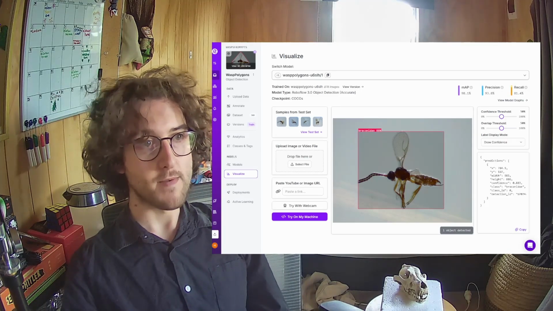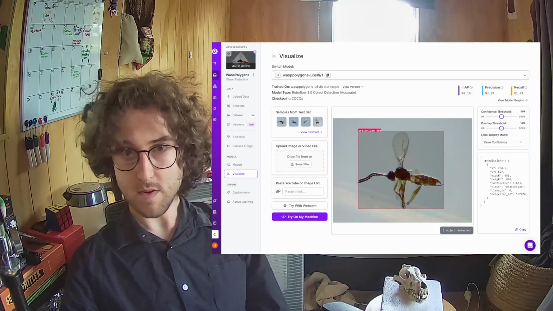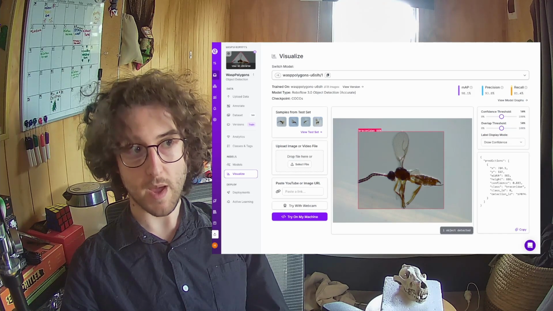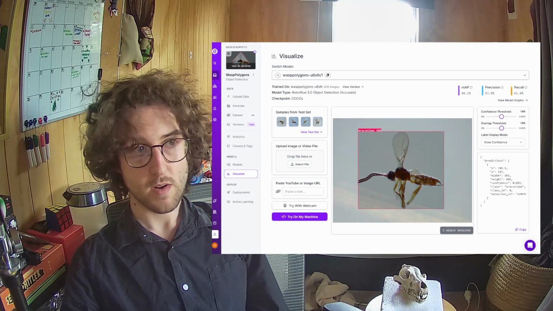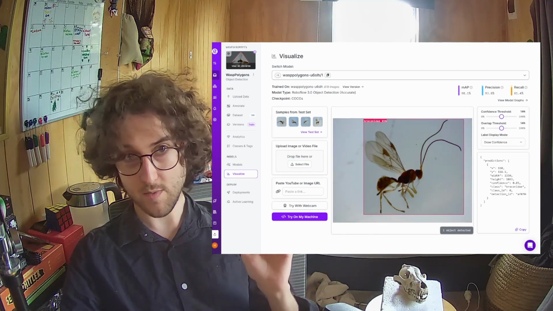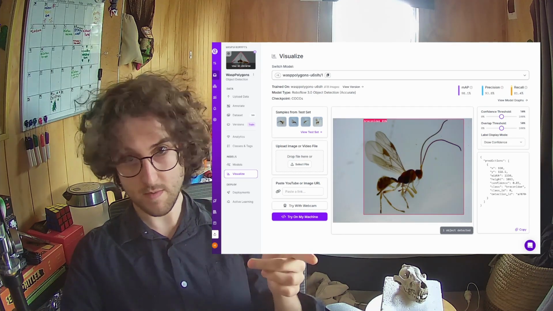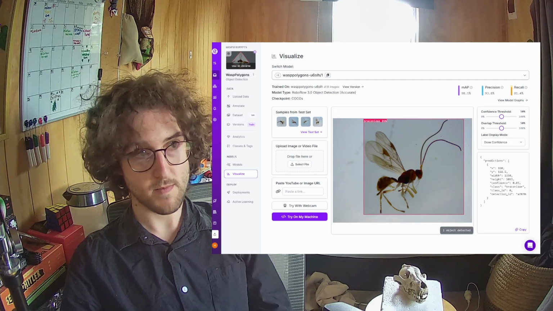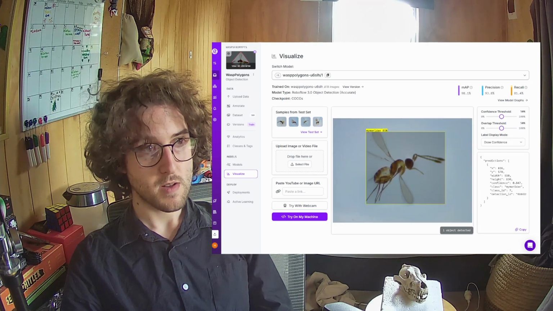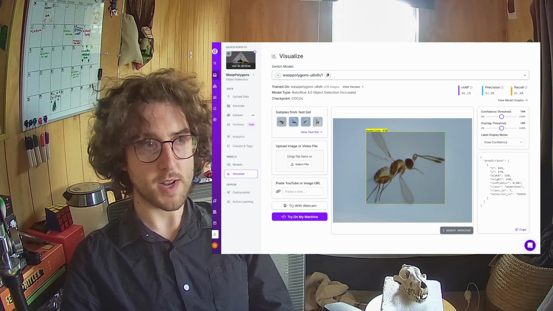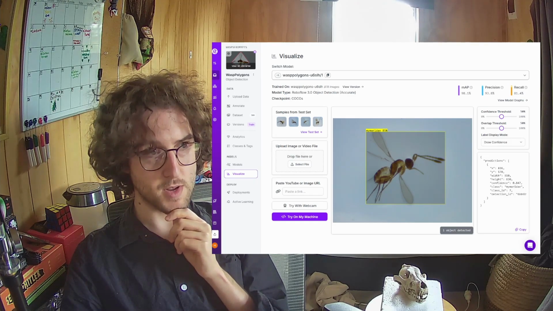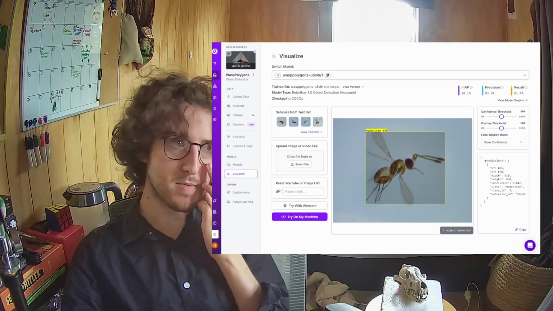We can also have a look at individual images, so we can see the model predicts with 88% certainty that this is a braconid wasp. This one it believes is a braconid with 85% certainty. That's definitely a braconid. Absolutely. This one it predicts to be Mimaridae with 85% certainty. I'm not convinced that's a Mimarid.